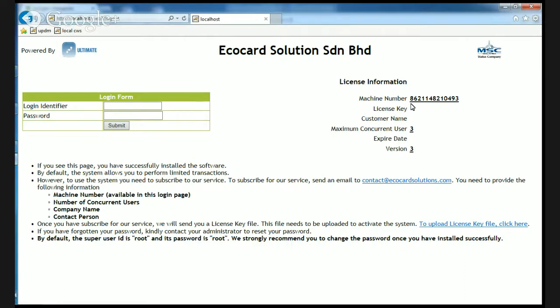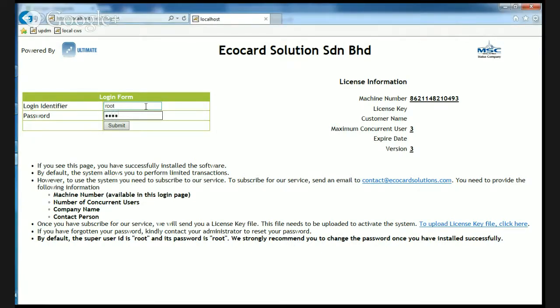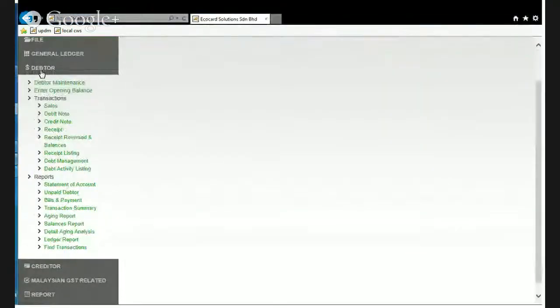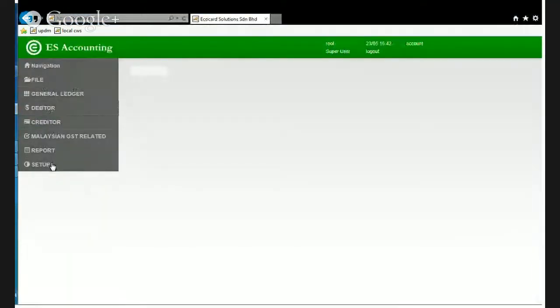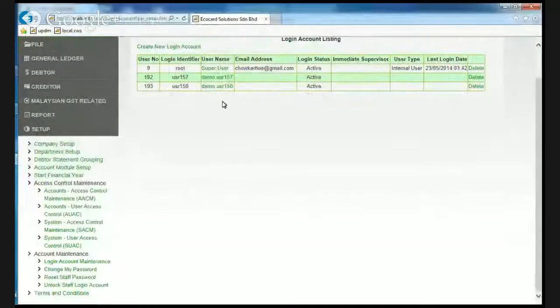Hello. Hi. This video will discuss maintaining the login account. To maintain a login account, there is one way to do it. Just log into the system, then click on Setup, and you have Login Account Maintenance. It shows you a list of accounts that have already been created by the system.